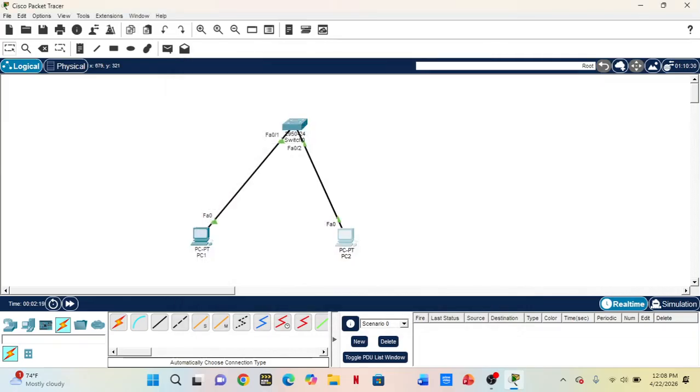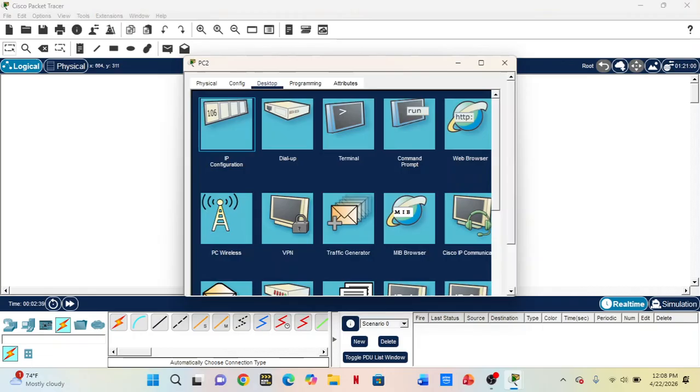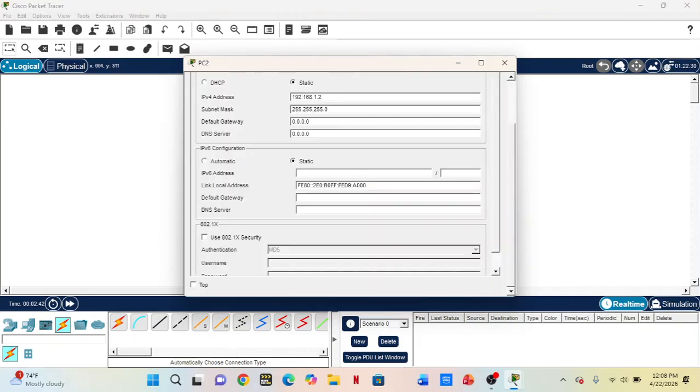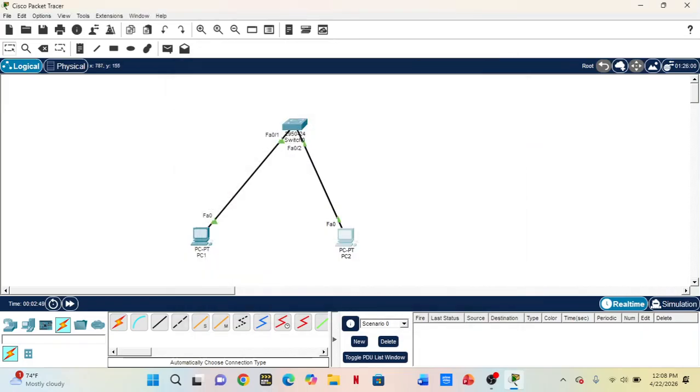So now we have to check whether the connection is working between the two PCs, which goes through the switch. For PC1 and PC2 to communicate, they must be on the same network, which means that the network part of the IP address must match. And the network part of the IP address is this 192.168.1. You have to have the same network part for both PCs for the connection to work.